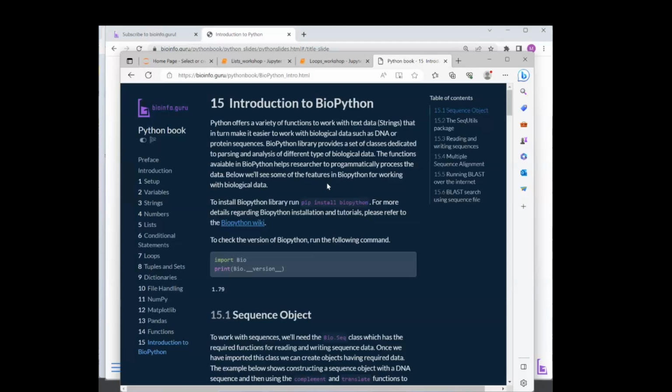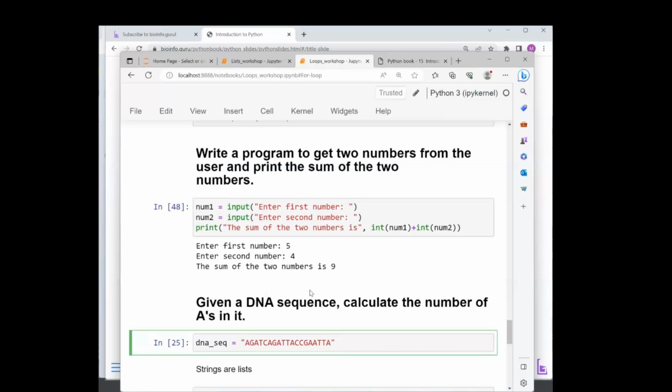Once you have biopython installed, we can use functions within biopython. This will start tomorrow. But till then, just think over this: given a DNA sequence, how will you calculate the number of adenines in that sequence? We'll first try to answer this question tomorrow. Any questions?